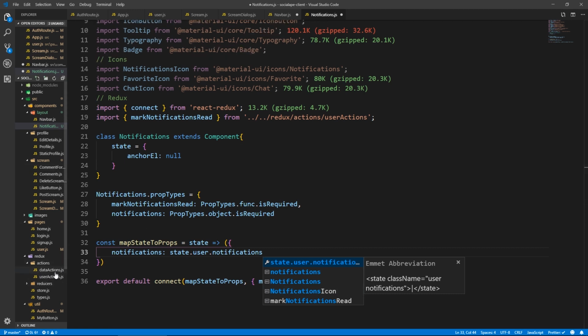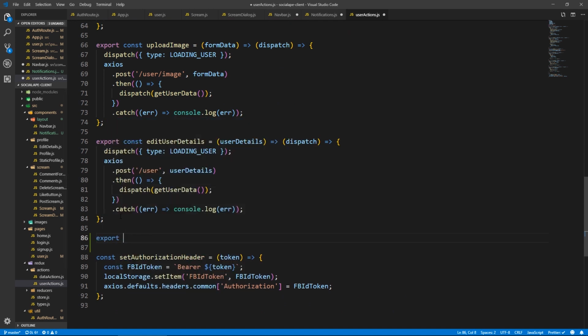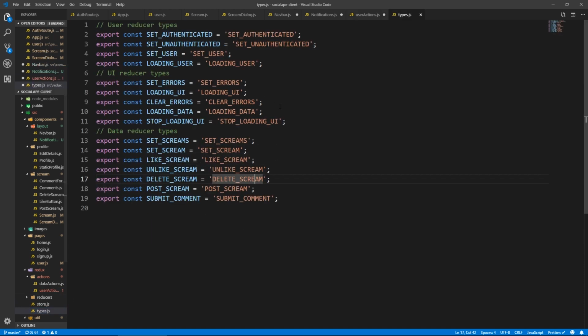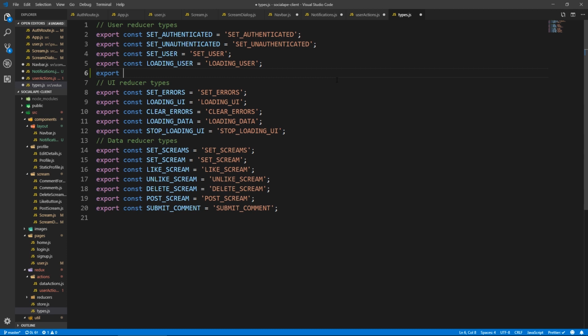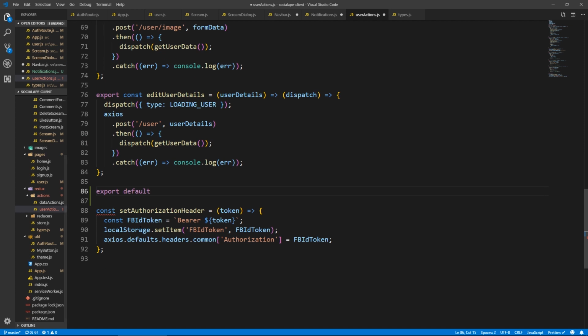Alright, let's actually create this action first, because that makes more sense. Let's go to user actions, and here at the bottom I'm going to say export default. Actually, let me create the type first, so it imports it. Here under the user types, I'm going to say export const mark notifications read. I'm just going to copy this so that I don't make a typo, because I always do that. So equals this string. So let's go back to user actions.